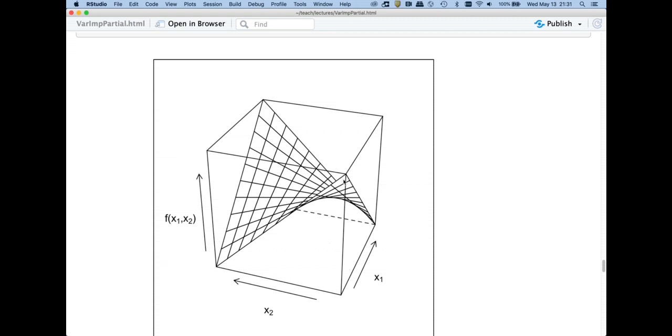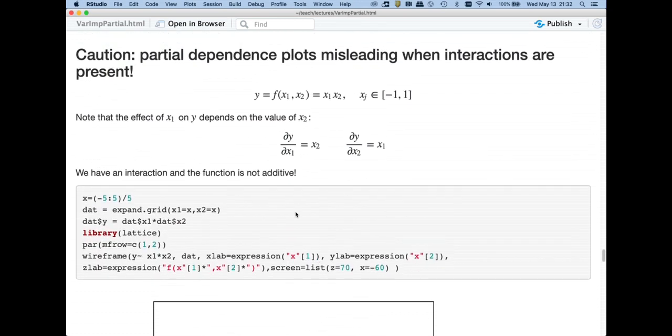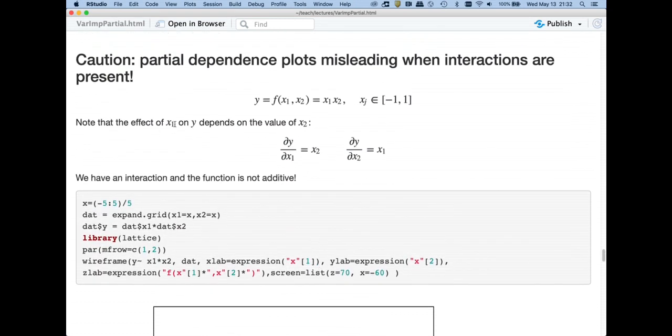When they're both negative, then of course the product's also positive. When exactly one of the two is negative, it goes down. And so what makes this such a difficult function is that the effect of x1 on y depends on the value of x2. So it's real easy to see that if you take the partial derivative of y with respect to x1, you see that it depends on x2.